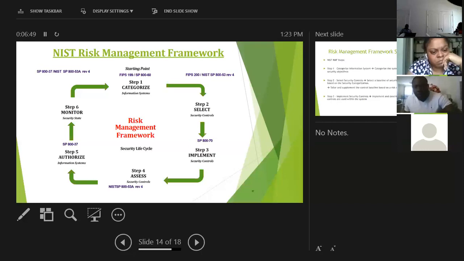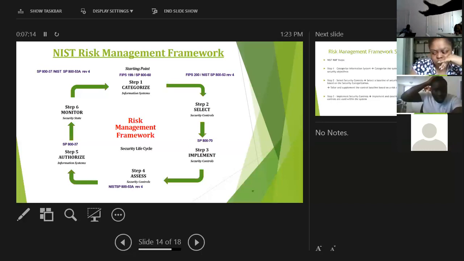That is, if we lose confidentiality on this system, what is going to be the impact or consequence? At times they call it consequence. What's going to be the impact on the organization? If we lose integrity on this system, what is going to be the impact on the organization? If we lose availability, what's going to be the impact? So, let me go through confidentiality again.